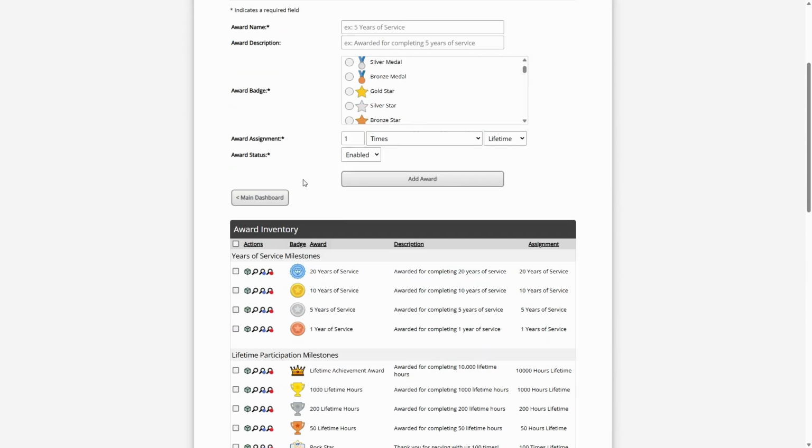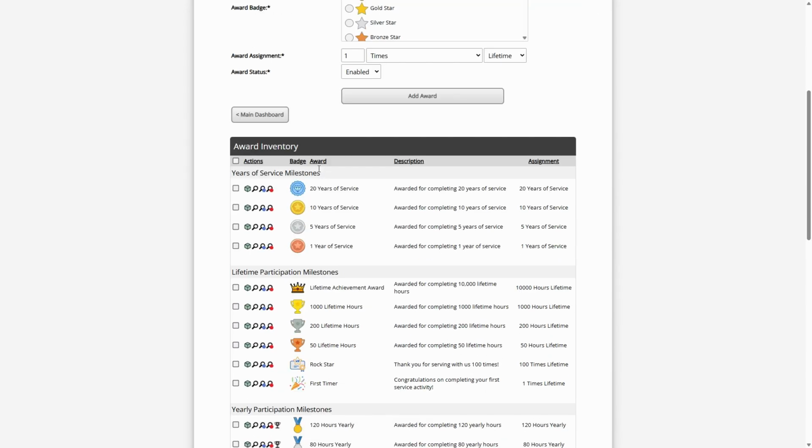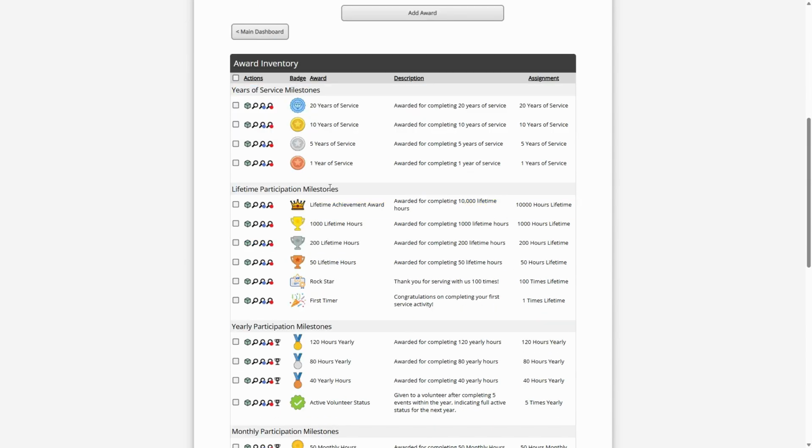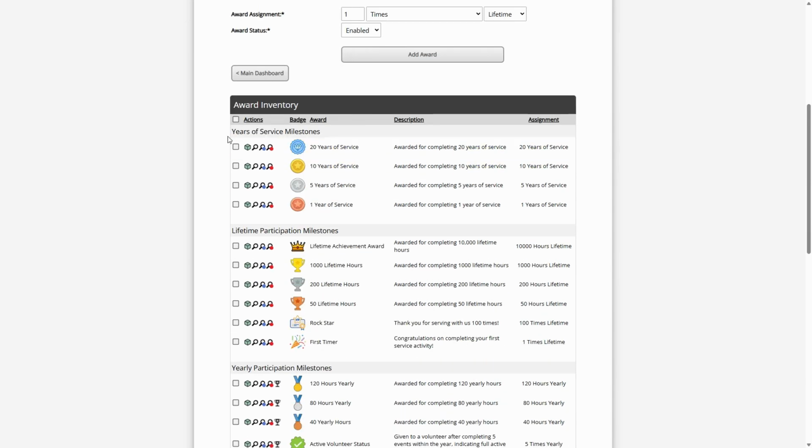Okay, so let's talk through some examples here. A lot of these are pretty straightforward. As we're looking at my demonstration console here, you can see these are grouped by the type of milestone that they are, or kind of like the period within which they can be received. So we have this years of service. Again, how many years has someone been working with me? Essentially, how old is their account?